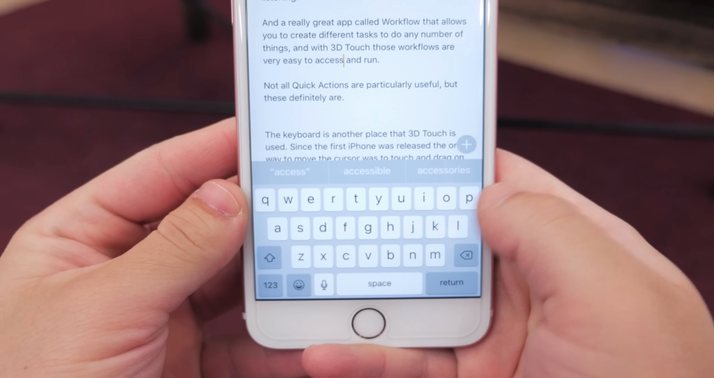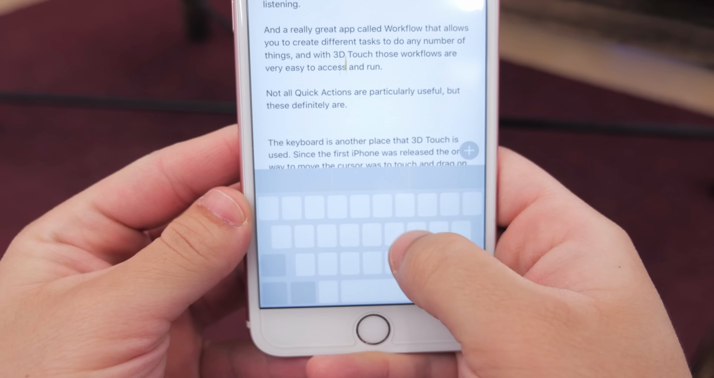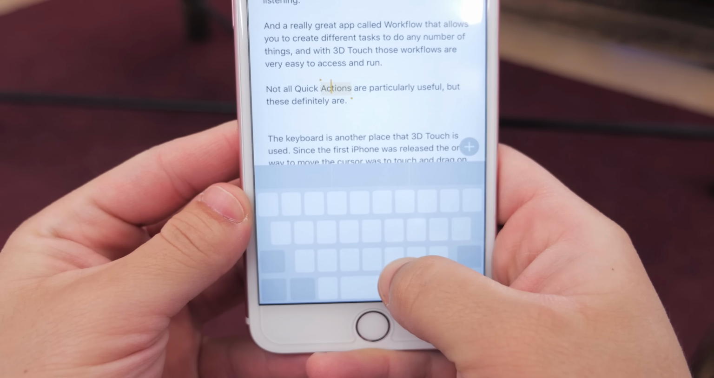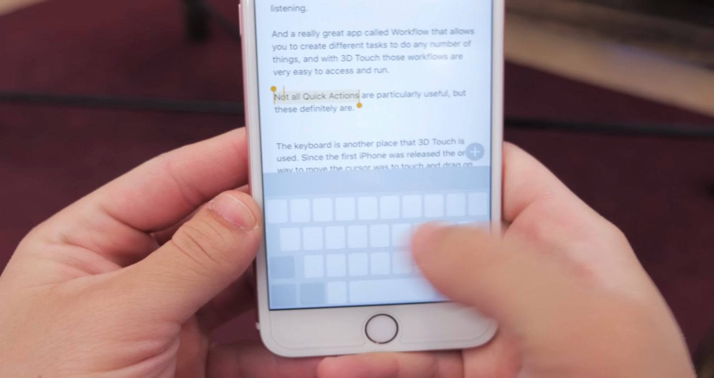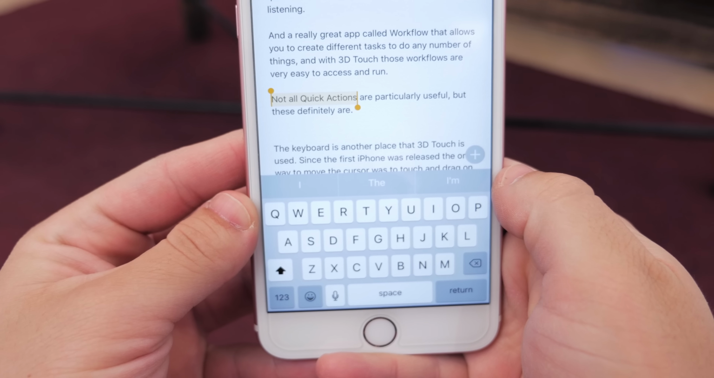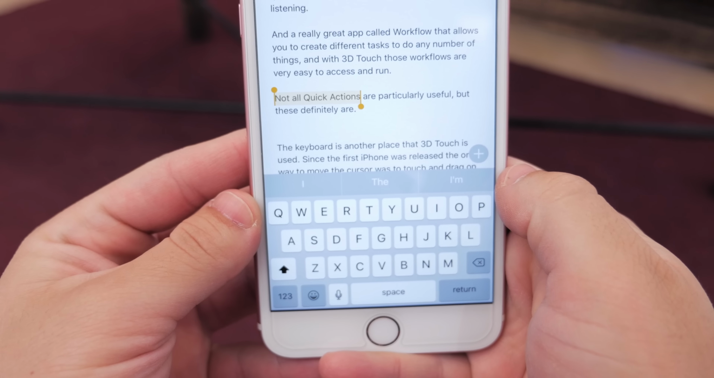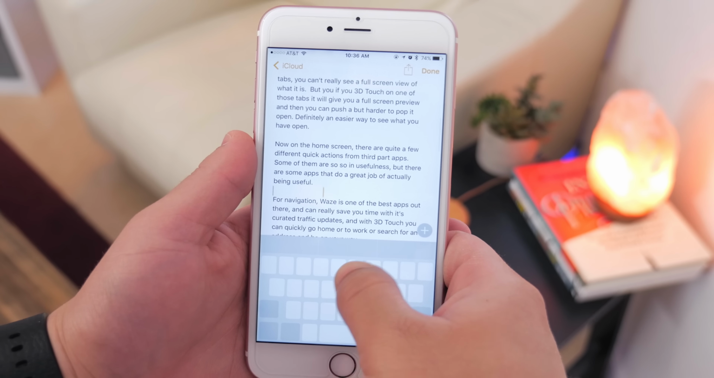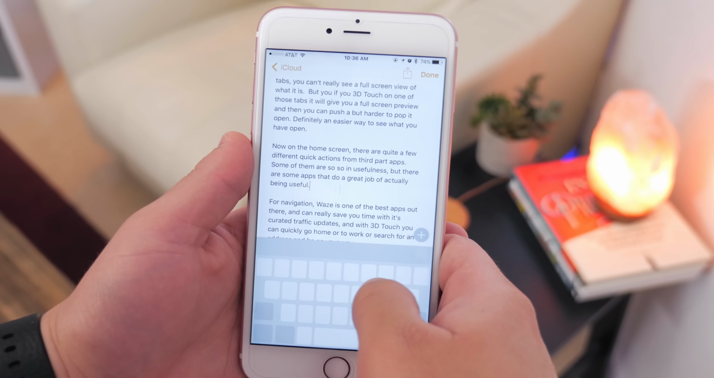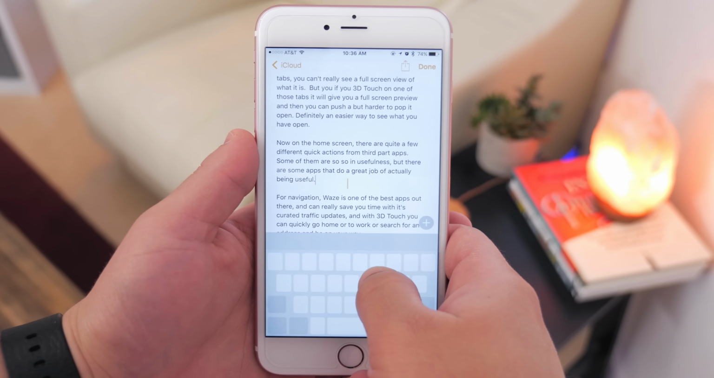So when you're typing and you want to move that cursor, you just push down on the keyboard and it kind of turns into a touchpad and you can drag the cursor around. And you can also select text by doing this by pushing a bit harder. It selects and then you can move it around as you'd like, and it turns selecting text into one motion instead of multiple ones.